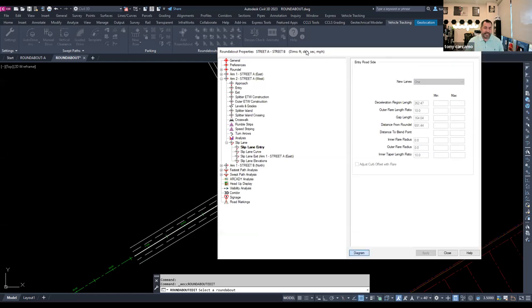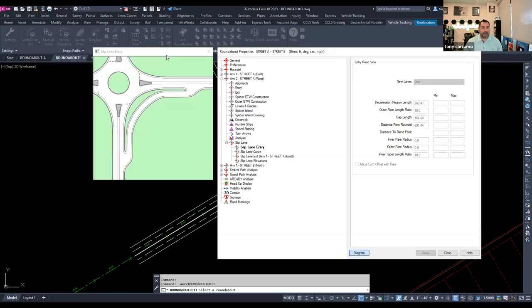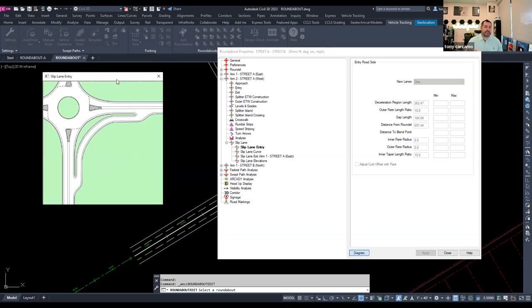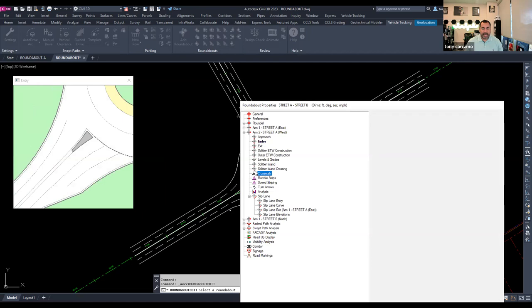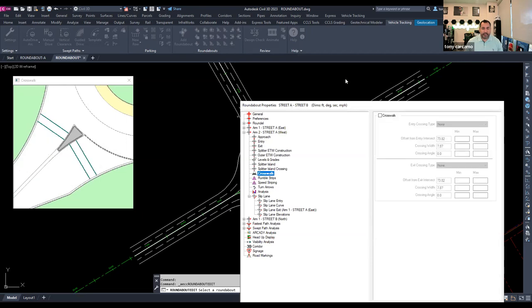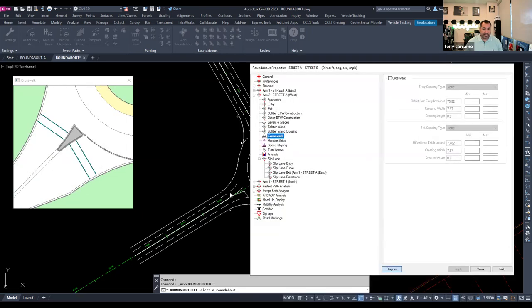And then one of the greatest things about vehicle tracking, they have this little diagram. If I turn it on, here it is. And I love it because it really explains what you're about to change and what you're about to edit. So if I shift this over and let's say I'm going to add a crossing to one of the legs. So I'm going to look at maybe this west side and I can add a crossing in here.